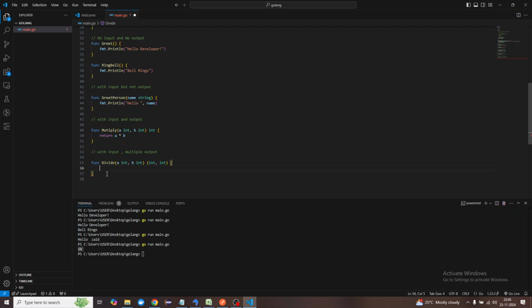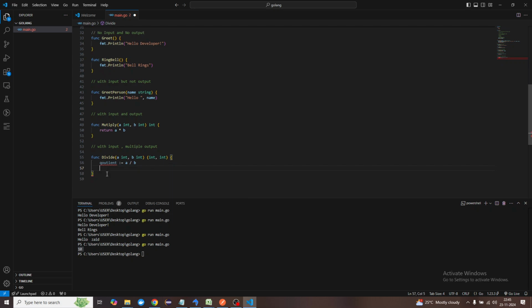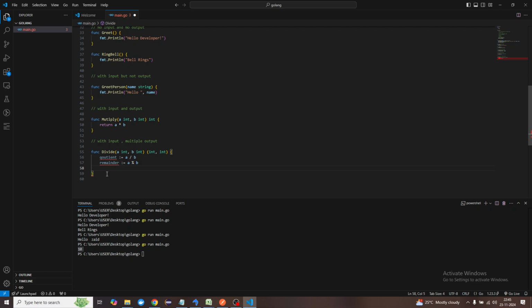So let me just say, okay, what will be the quotient? So the quotient will be a divided by b, right? And then the remainder will be a modulus b, right? That's plain maths, right? And then I'm going to return the quotient and then the remainder.